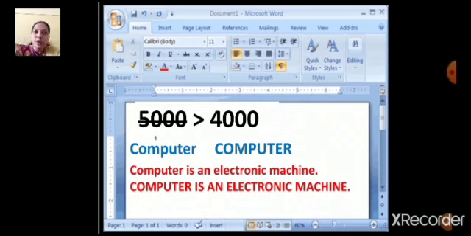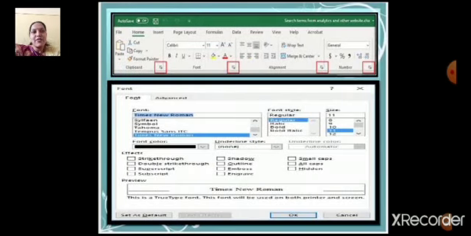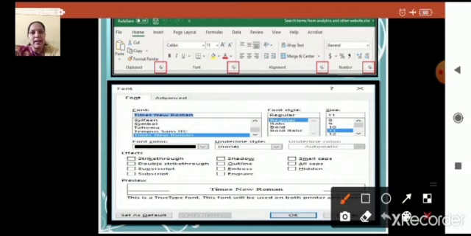So like this we have many other options which can be used by us in MS Word. So that is available in the font dialog box. Here you can see, as I said, you can open this font dialog box by clicking on the font dialog box launcher. When you click here, you will get this font dialog box.